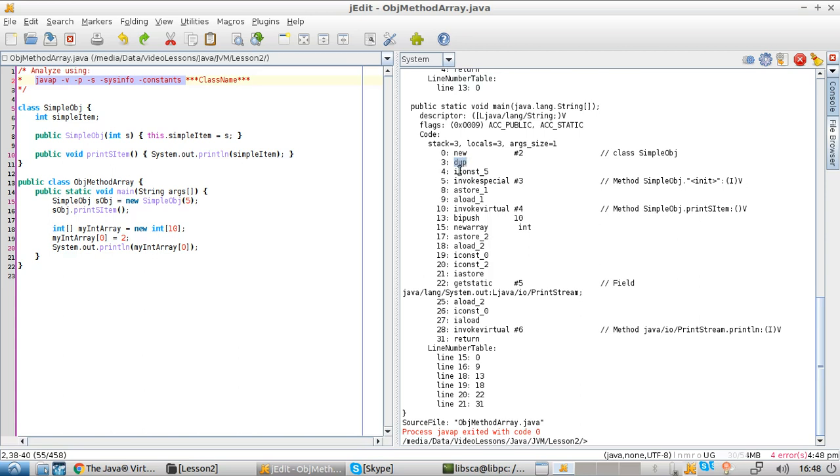So we duplicate, we load 5 into memory. We have the invoke special, which is going to run the actual constructor. And then we store the object inside the memory. Now we load the object, and now we run this method over here.